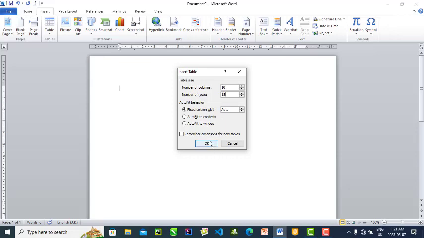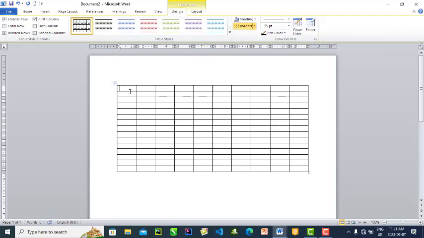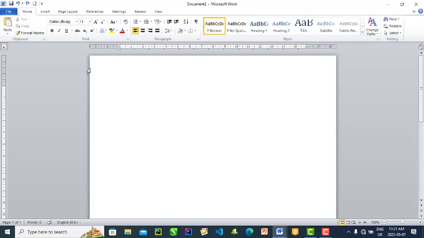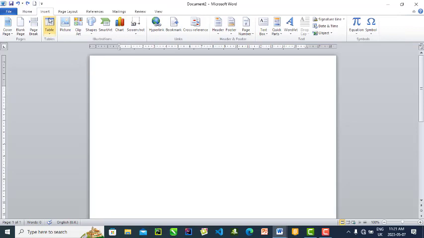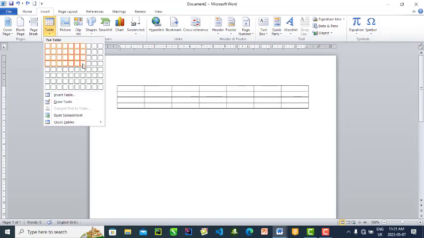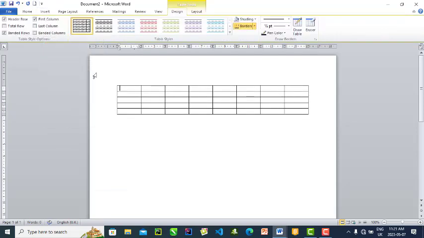I will say OK, and that will give me 15 rows and 10 columns. I repeat, I go to Insert. I want a table of 8 by 5.